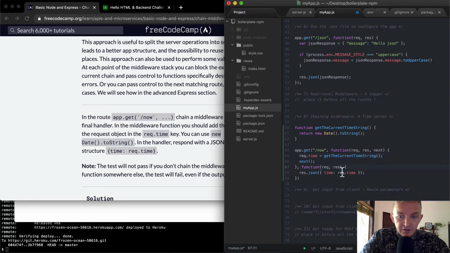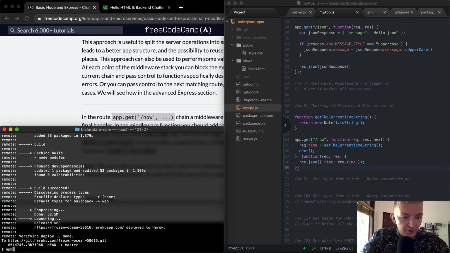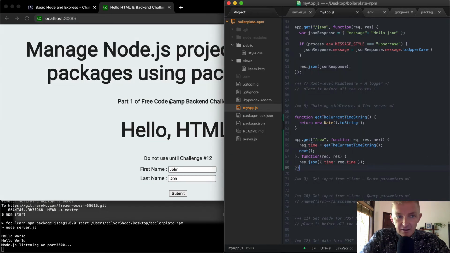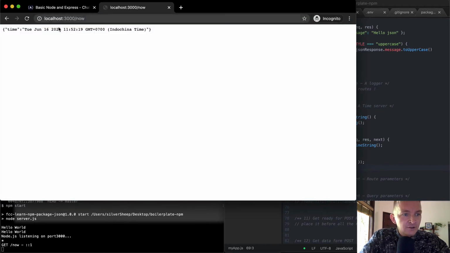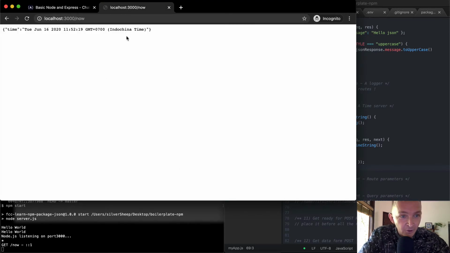And so I think that this should work. So if I save this, now let's test it locally before we try to push it to the production server. So I'm gonna go npm start, and then if I come over to here on my localhost and I go to the path of now, it says we're passing an object that says time, and then we've got the Indochina time. This will probably look different for you unless you are in Indochina.